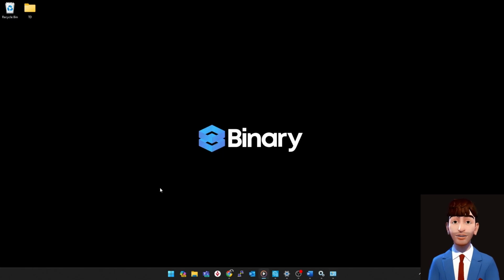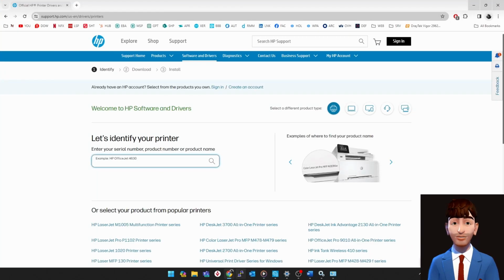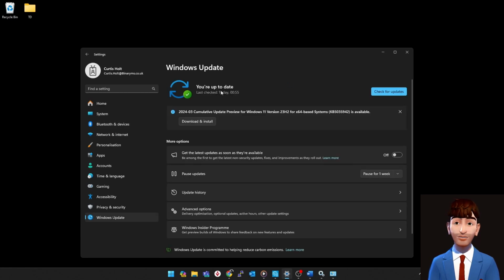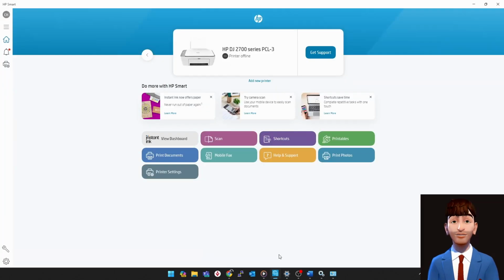Outdated or incompatible printer drivers can cause printing issues. To update your printer drivers, go to the manufacturer's website and search for the latest drivers for your printer model. Download and install the drivers according to the provided instructions. Alternatively, you can use Windows Update to automatically update your printer drivers. Apps like HP Smart can also be used to do this for HP printers.